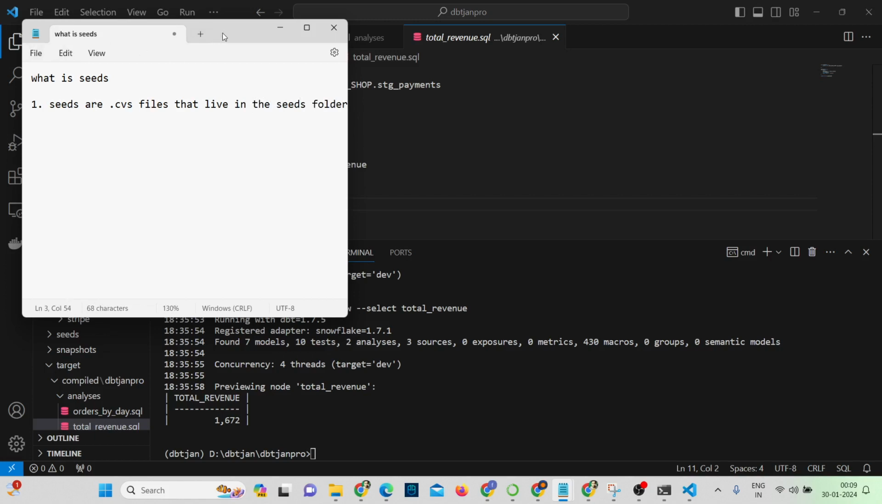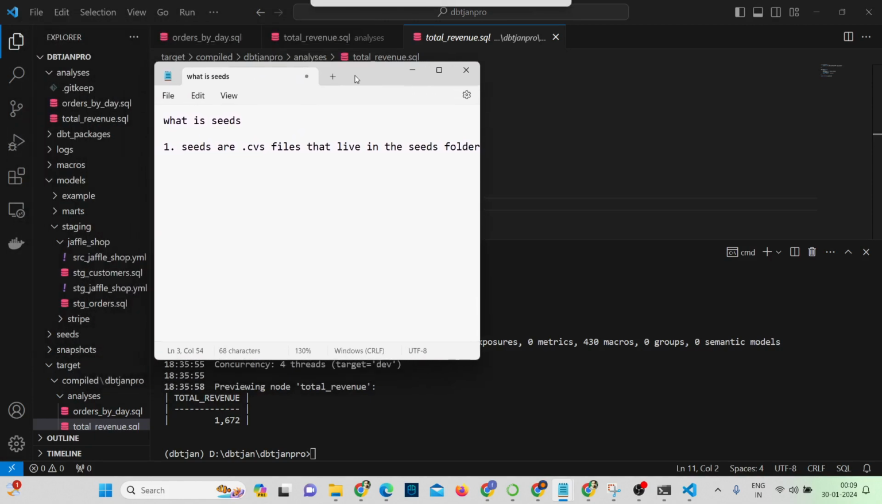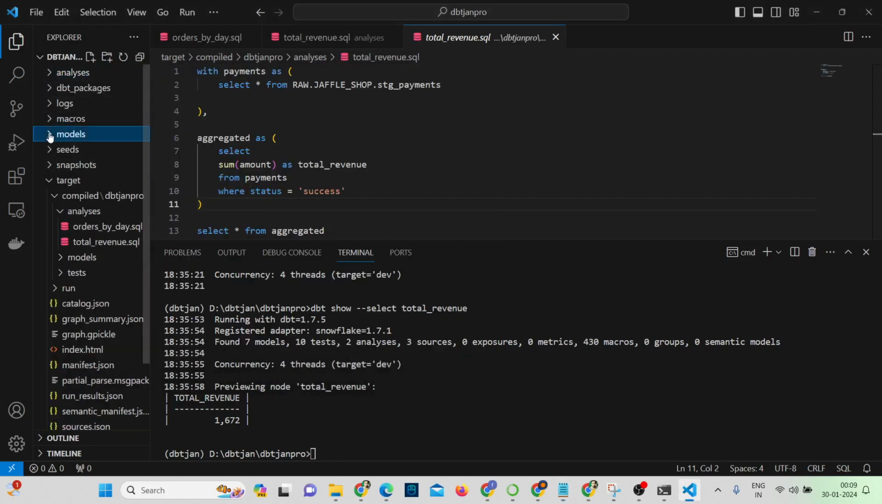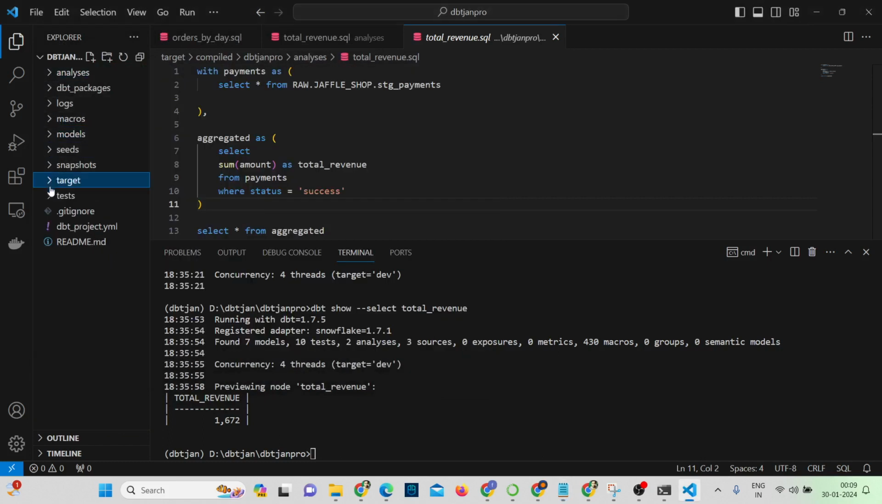Right now if I go and check, we don't have a seeds folder. If I close this, we have analysis, dbt packages, logs, macros, models, seeds, and tests. But if you use older versions, the versions prior to 1.0, it is called the data folder. If you're using the latest version, it's called seeds. Just remember that.